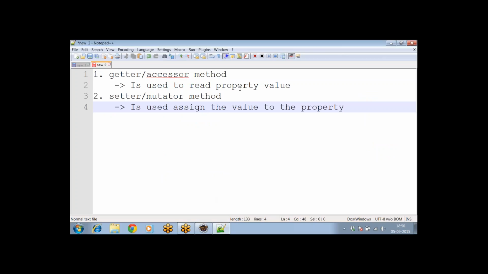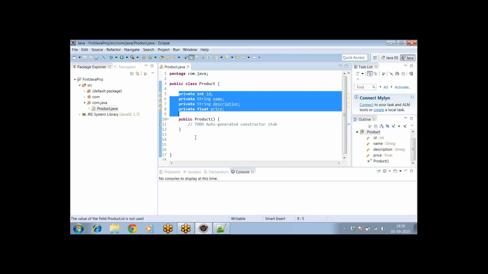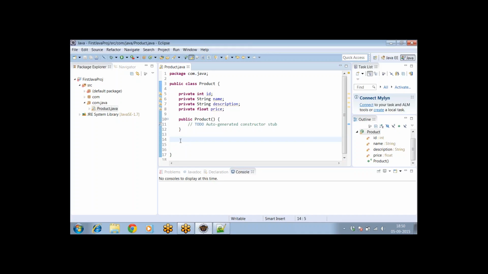Now let's see how to define the getters and setters for each field. It's very easy if you're using Eclipse IDE. All of you can make a note of it: adding getters and setters using Eclipse IDE. It's pretty simple and straightforward.